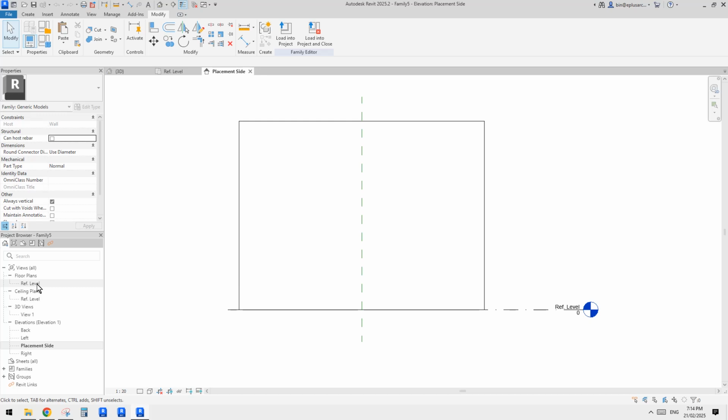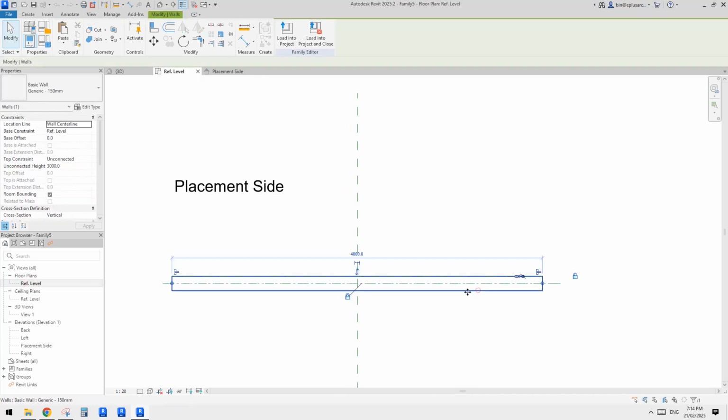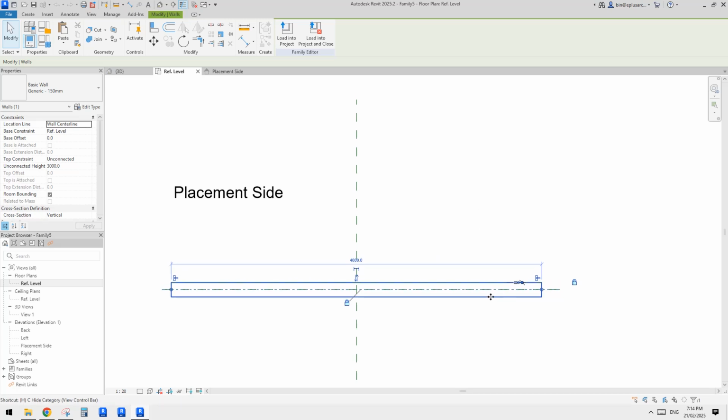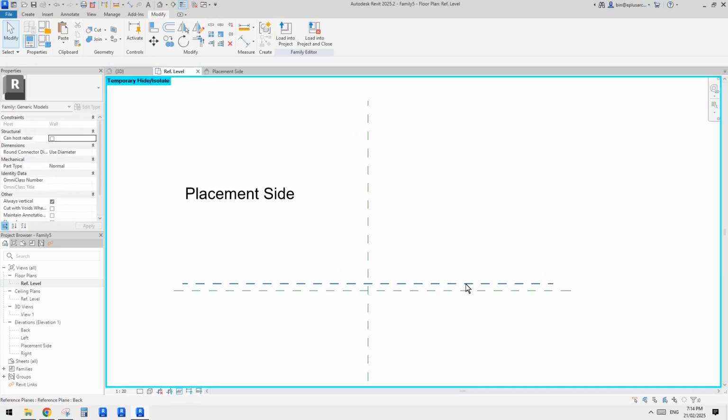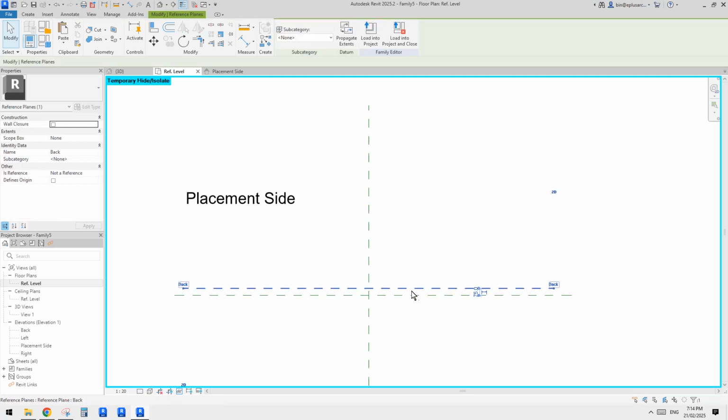So let's go to floor plan. We don't need to show the wall here, so the wall here is not important. Let's HH, just temporarily hide it. So this is an important thing, reference plane. So this is the surface of wall.